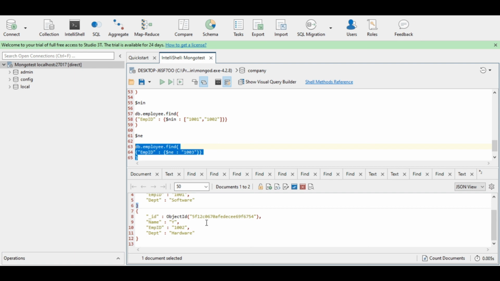So this is all about the comparison query operators. In the next video, we will be learning more about the query operators.